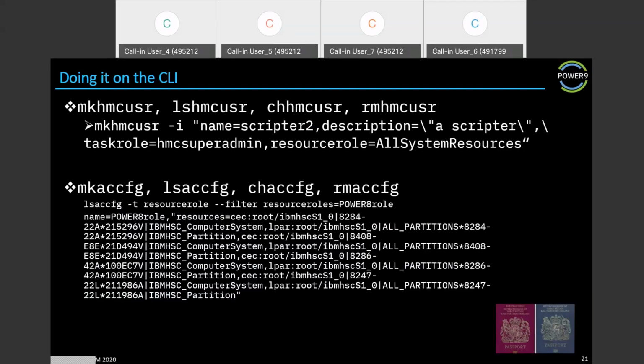But we're talking about using the command line. So this would be the way that you would be doing this on the command line. There's the mkhmcusr command, the lshmcusr, the chhmcusr, and the rmhmcusr commands. And there are manual pages which cover all of these commands. But you can see there's an example there of how you can create a user for the HMC, called scripter2, with a description. You can put the quotes in there, and you get the ability to have white space in there. The task role I've set up was hmcsuperadmin, and I've allowed all the system resources.